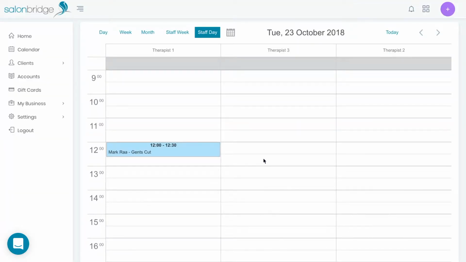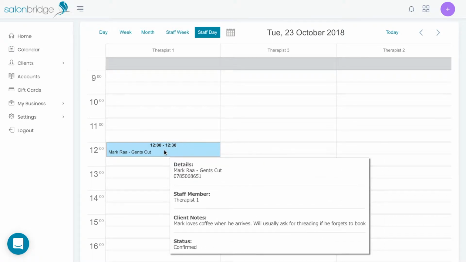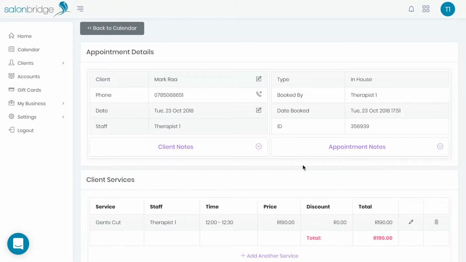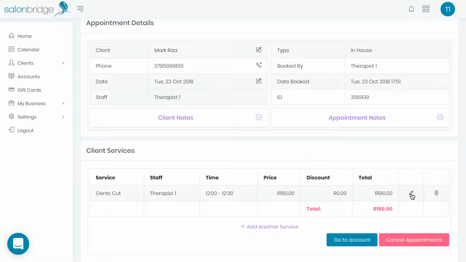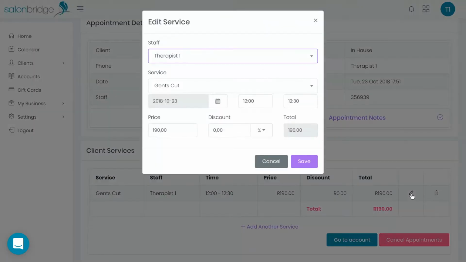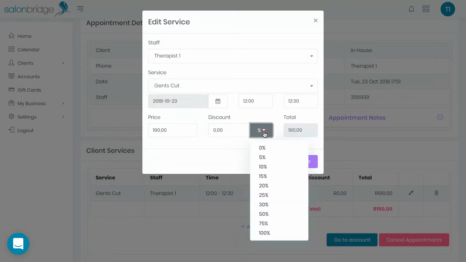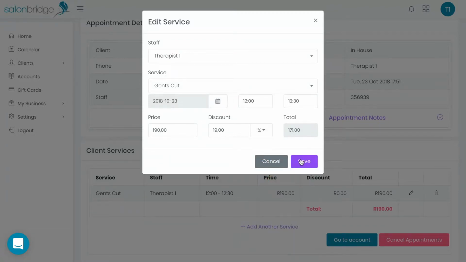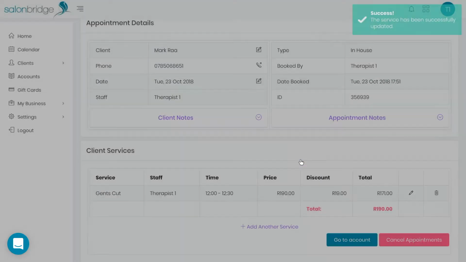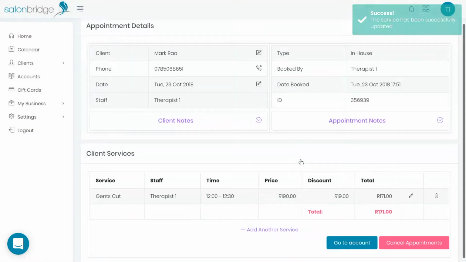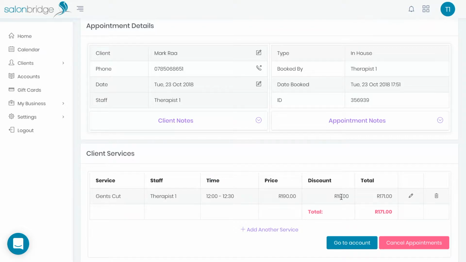To edit the information of an existing booking, click on the appointment and click on the edit icon for the service you'd like to change. You can change the staff member, the service, the date and time, the price, or even apply a discount to this particular service. Once you've made the changes, click on Save. You'll notice the changes get made and reflect over here.